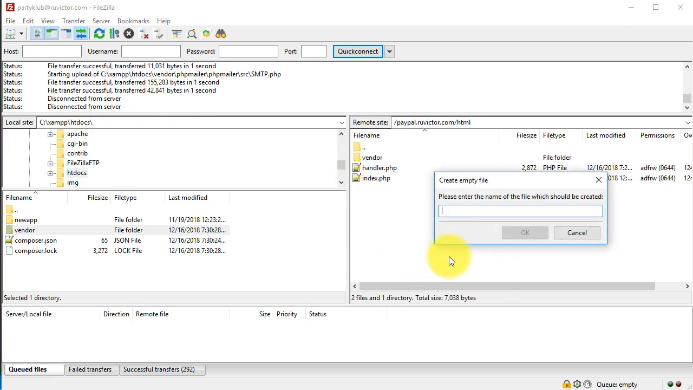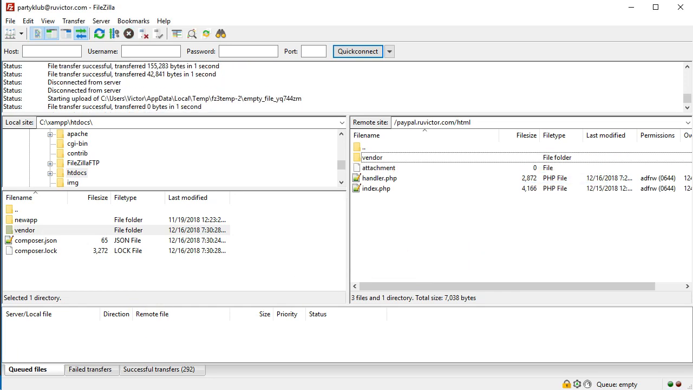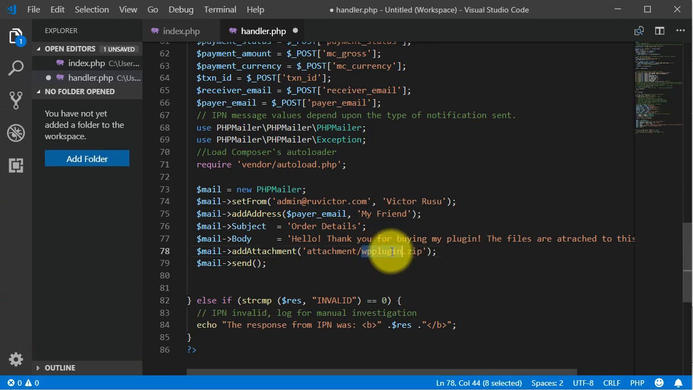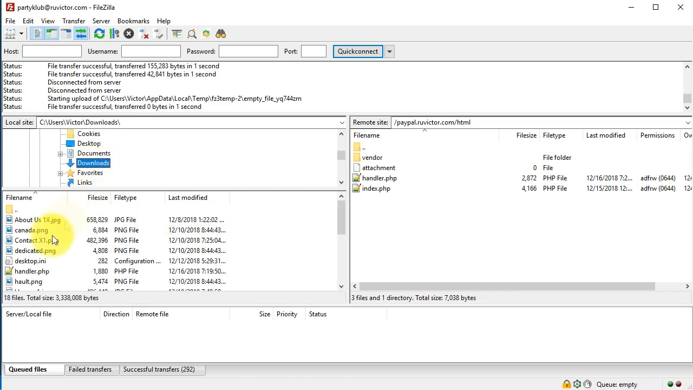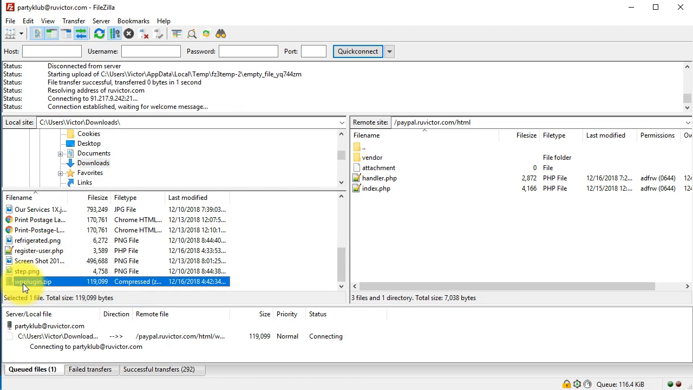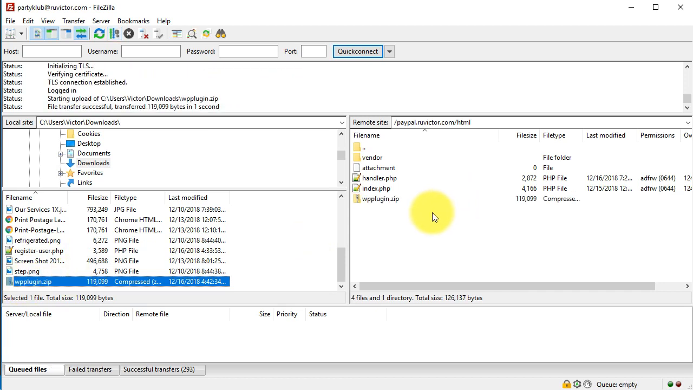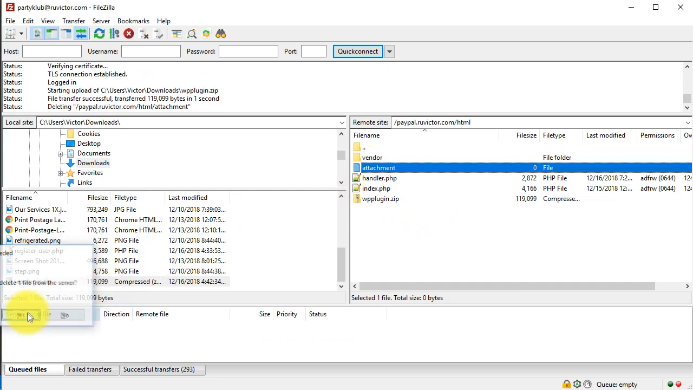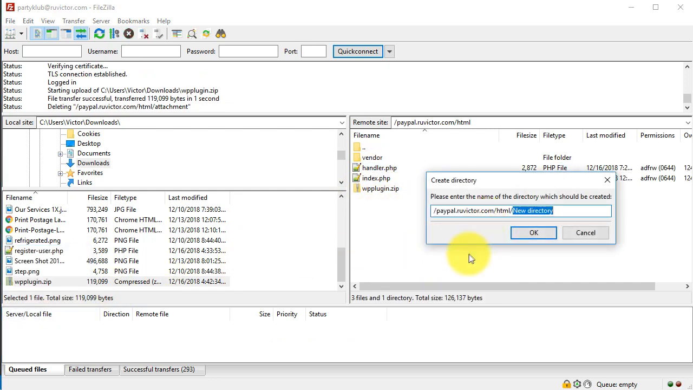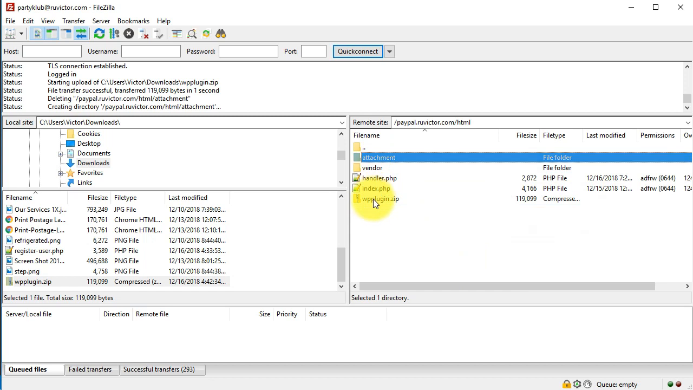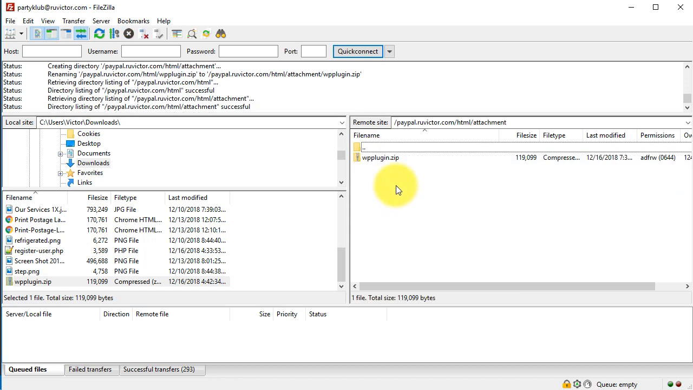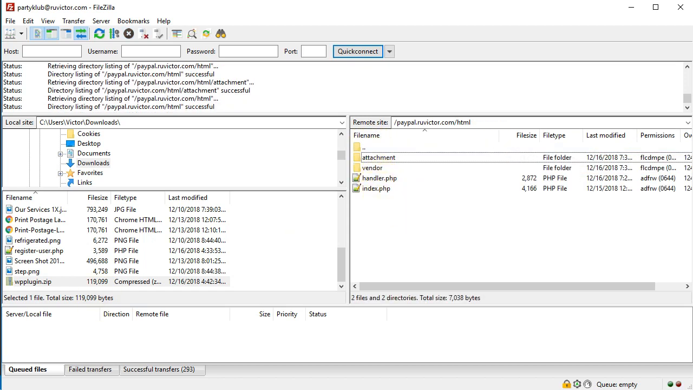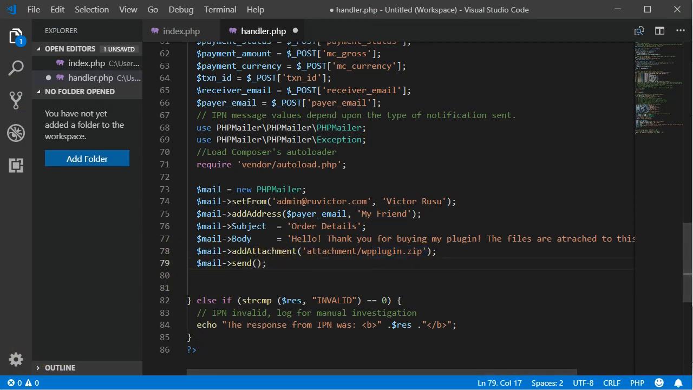Now we want to create a new folder. This is the folder for our attachment, this one. And then we should upload this file into this folder. If my file is in my downloads folder, here is going to be the WordPress plugin. Okay, this should be a folder, not a file. Okay, directory. Attachment, and my file goes into attachment. Okay, looks good in here.